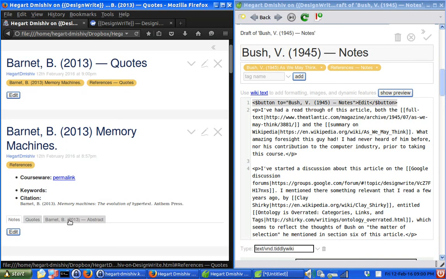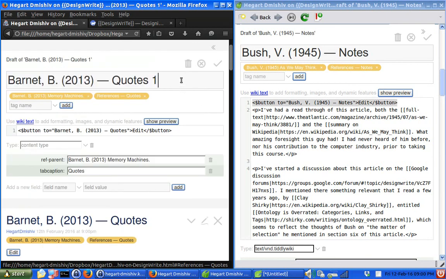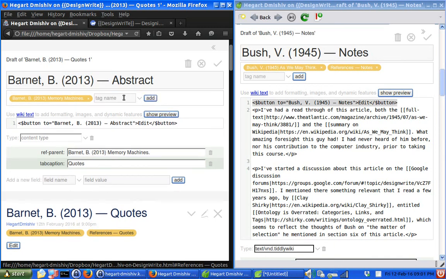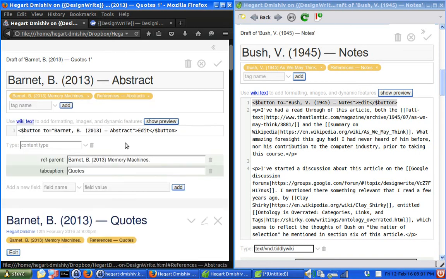So we just need to do abstract now. We're going to clone again. This time we call this one abstract, and change that to abstract. We missed a step there. Get rid of that keyword and replace it with references abstracts, and the tab caption gets abstract.